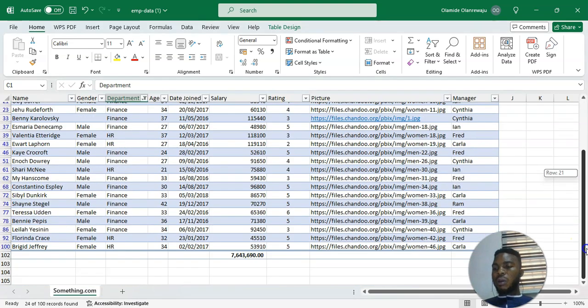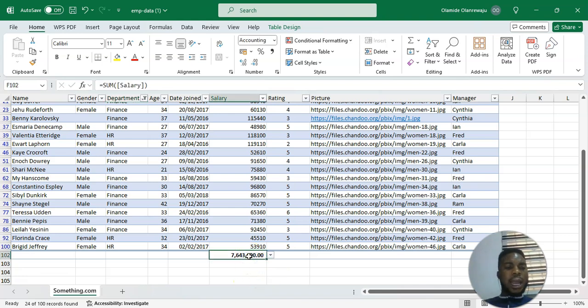If I go down to my total, you will discover that even when I have selected only the two departments, I am still having the total for all the employees, which is 7.6 million, right? This is not appropriate. This is not what I intend to get. At this point, I am supposed to be having the total for only the two departments that are selected. This means that using the sum function in this scenario is not appropriate and should not be used.